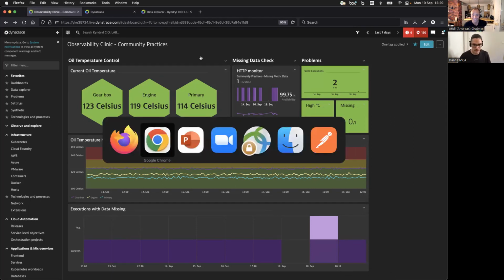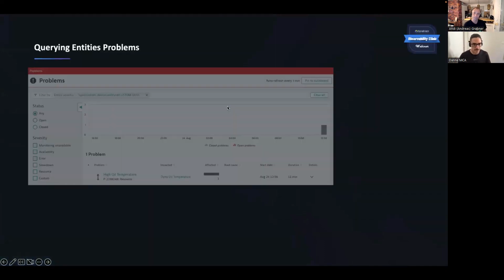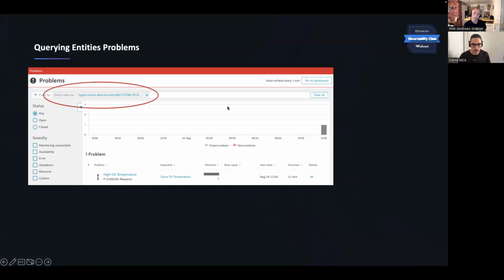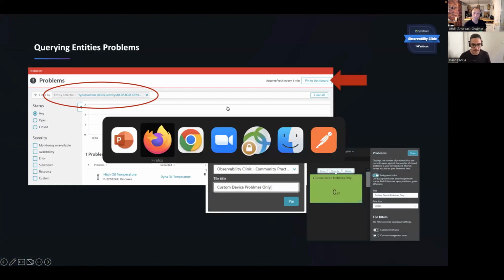But now there's one more. Yeah, there's one last but not least, right? The custom problem tiles. And this one is really interesting. I would like to move on directly to the demo if you don't mind, because I think it will be more interesting. Let me show you directly in the demo.